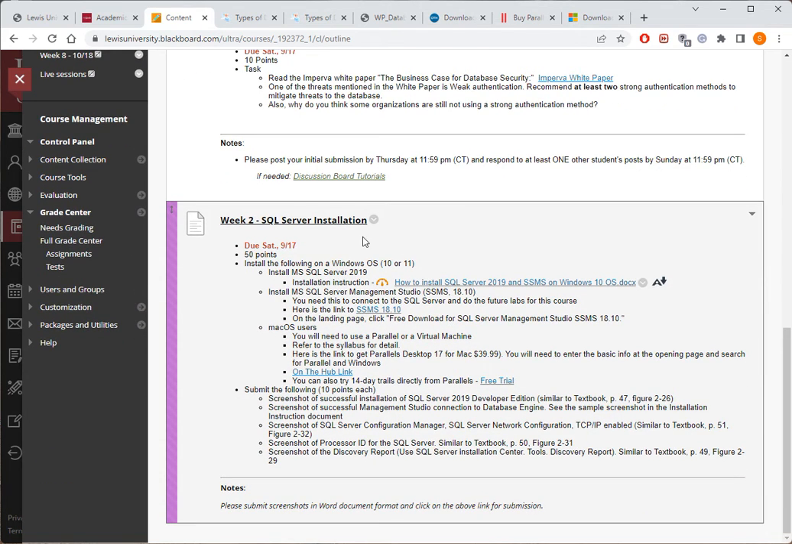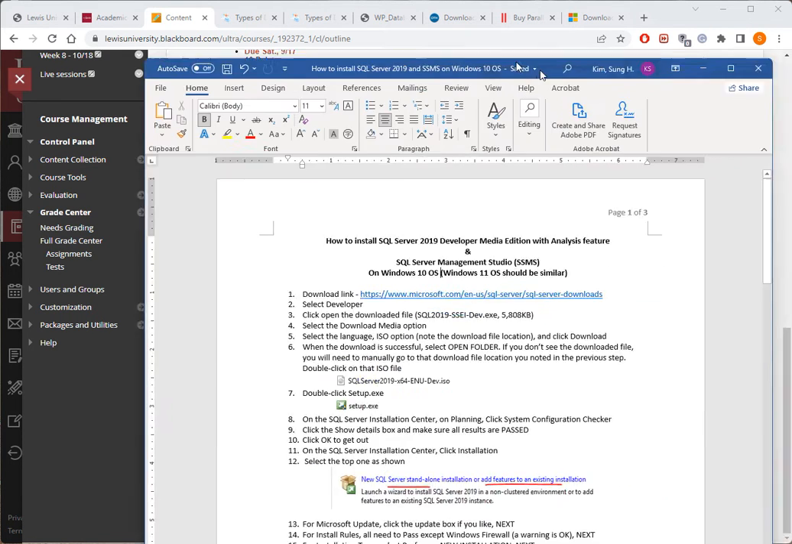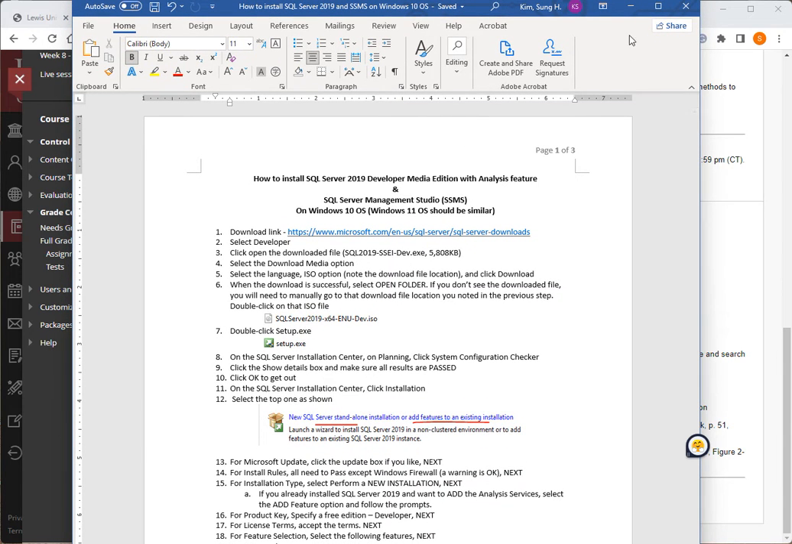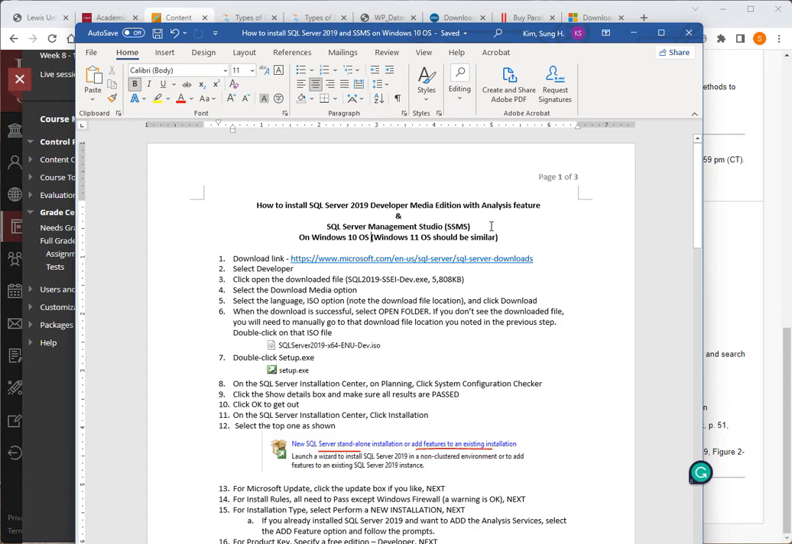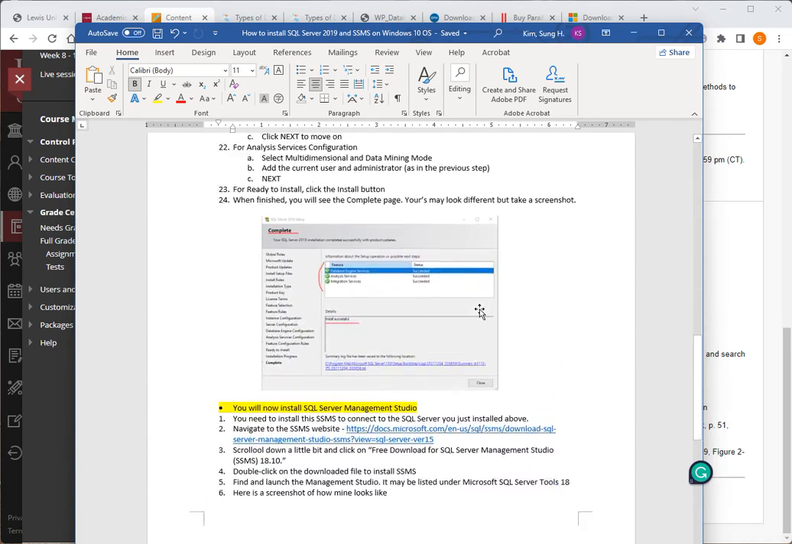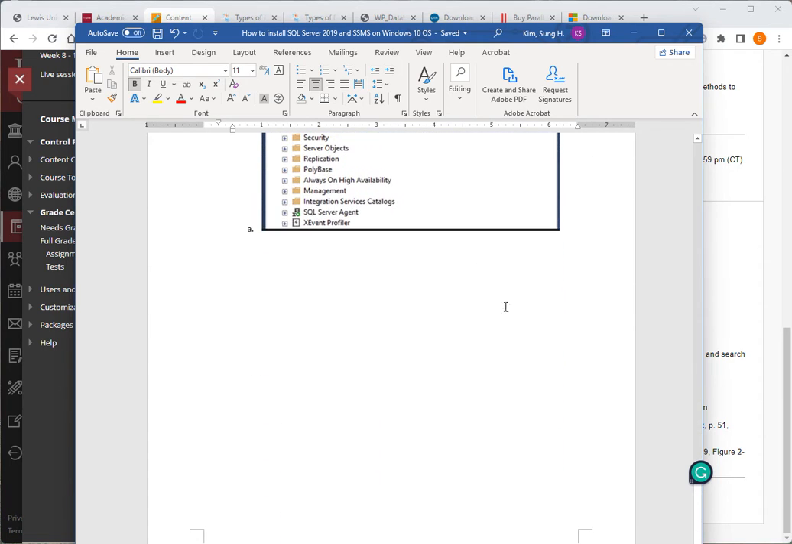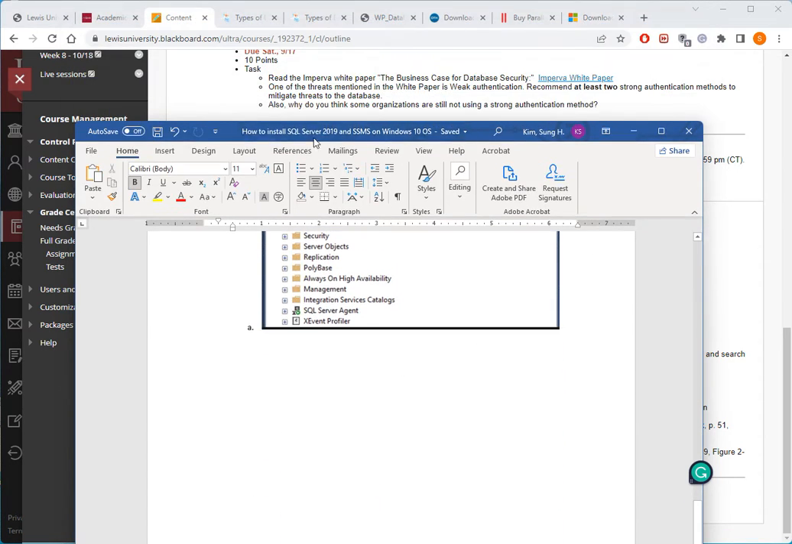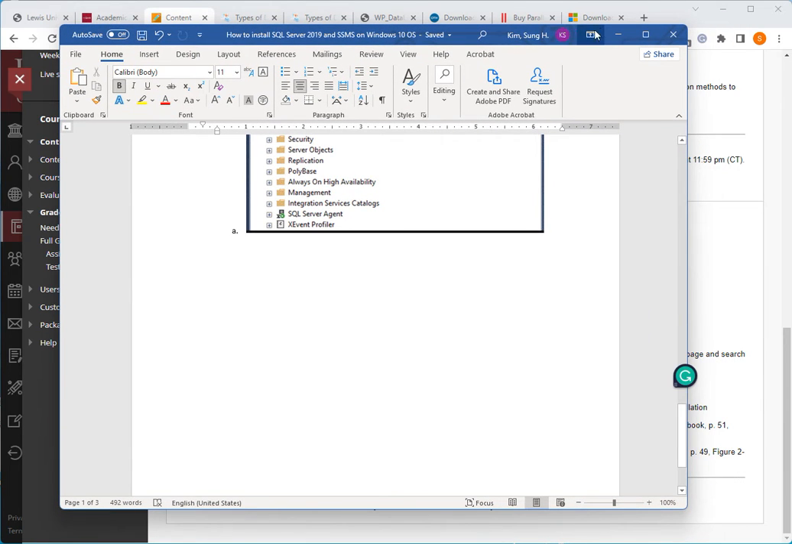The majority of what you're going to be doing is the third assignment, which is the SQL Server installation. I gave you detailed instruction here. So if you click on this, you will see here. This is pretty detailed instruction on how to install the SQL Server 2019 on Windows 10 OS. 11 should be pretty much similar, as well as the SQL Server Management Studio. So go through that, take some screenshots as they are needed. And take your time doing this because it's going to take you a while. Okay.